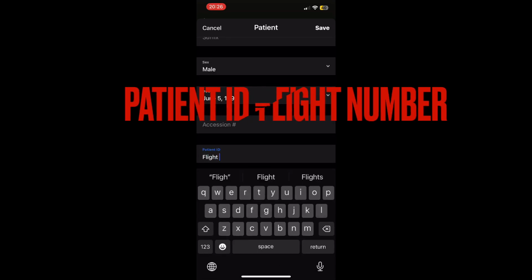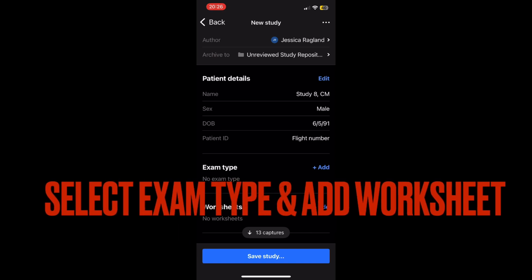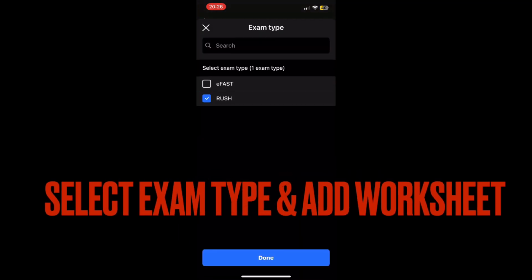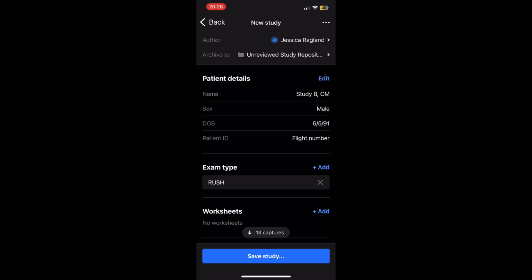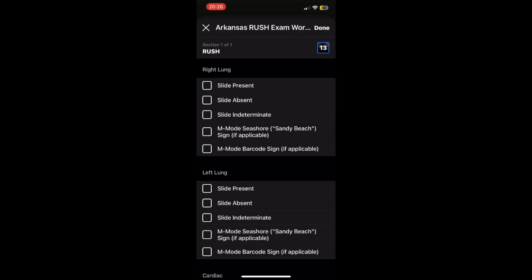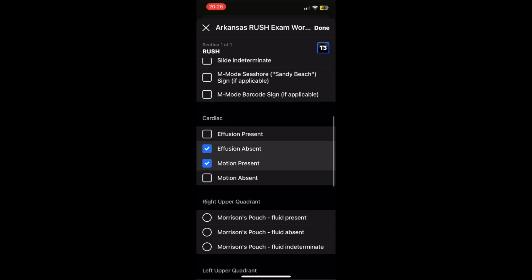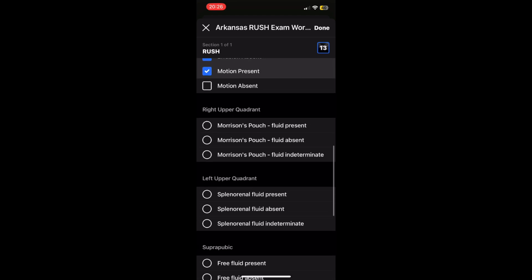On real patient studies, the patient ID is going to be the flight number. By exam type, click the Add button to select which kind of study you are doing. And then you are going to add your worksheet. So pick which kind of exam study you did, and then you're going to go through and answer some questions basically about what you found in your study.